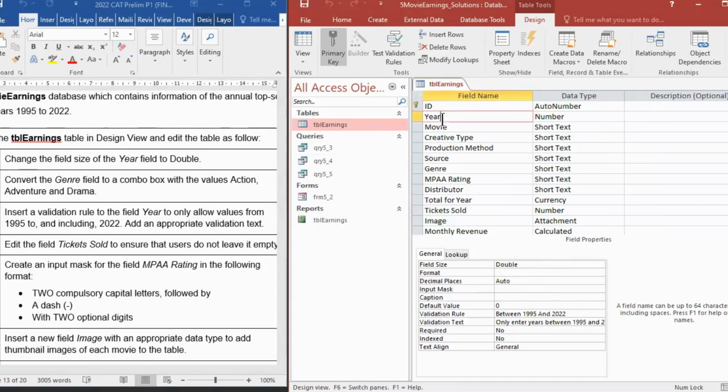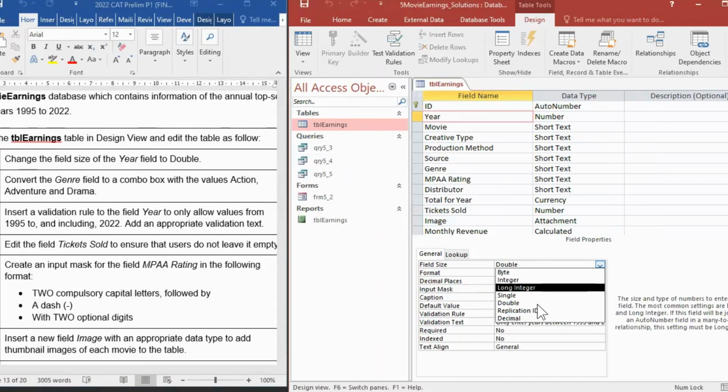So it says change the field size of the year. So I'm in here. This is what I'm looking for. Year. The year that I'm asking for should be double. Now you'll go to the field size and you will make it double. This is the correct one, it's the memorandum I'm showing you. So it is already on the right one. So I'm not going to tell you that every time. Just make sure that you see what I'm doing. It's going to go into double.